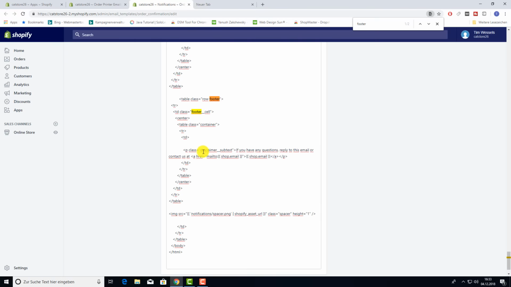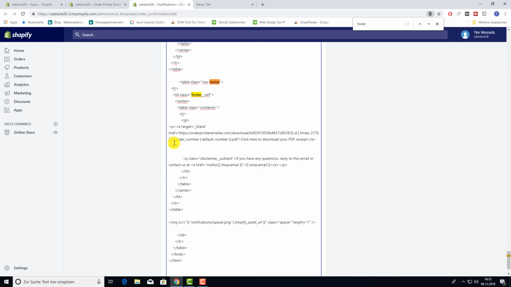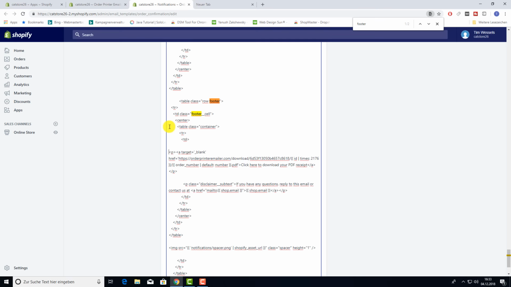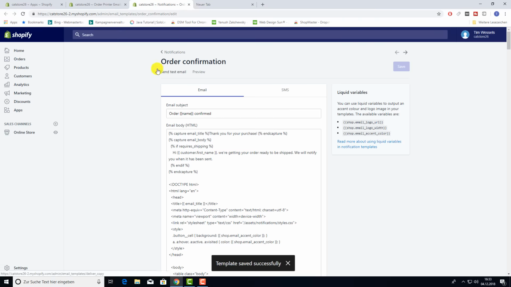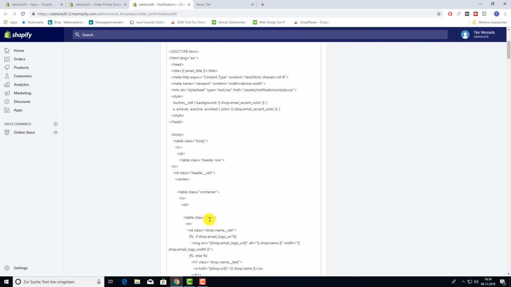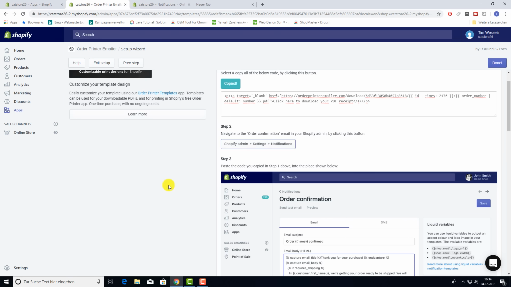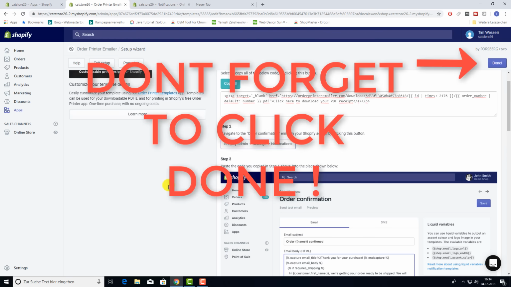Then I can scroll down, and here it says, if you have any questions, reply to this email or contact us at, and then our store email. So we can just fill the code over here. I think it's in a pretty good position in there. Just make sure that you don't destroy the code and that it's in a somewhat good position. But in here, it's good. Then I click on save. Now our order confirmation automatically includes our invoice. And by the way, the invoice is always right. It takes the prices, it takes the product from that order. So everything is automatic. You don't have to do anything with the invoice.